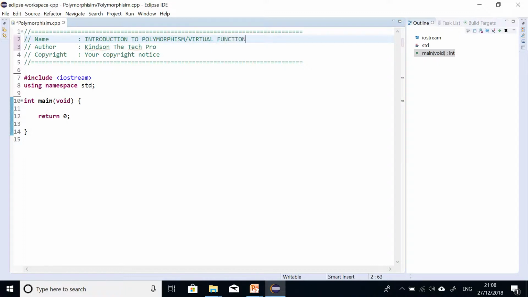So one thing about polymorphism is you need to understand what inheritance means for you to be able to understand polymorphism. So inheritance simply means we have an object or a class and we have a subclass that inherits from this main class.